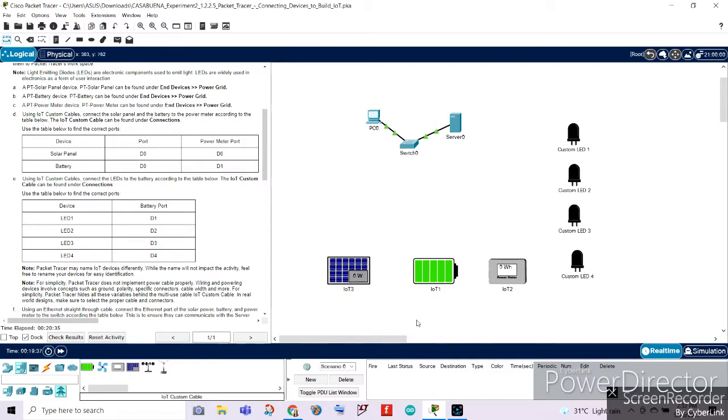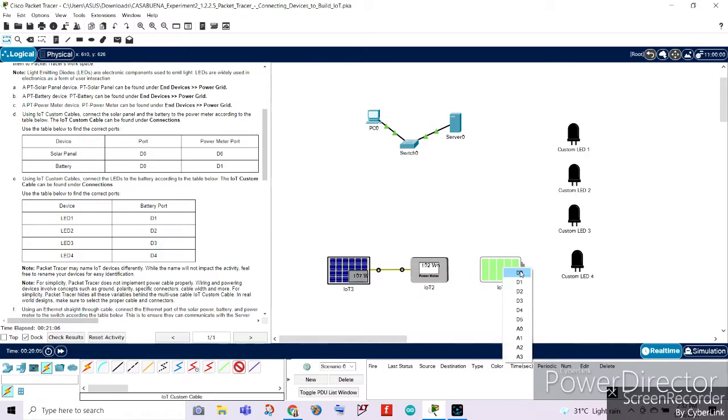Okay, so for proper connection, we just have to fix the arrangement of the components. So let's have the solar panel first, because it will be the first one that will be connecting with the power meter. So let's go to connection, then IoT custom cable, and then let's connect the solar panel's D0 port to the power meter's D0 port. And then after that, IoT custom cable again, then we have to connect the battery's D0 port to the power meter's D1 port. So that will be the connection for this part.